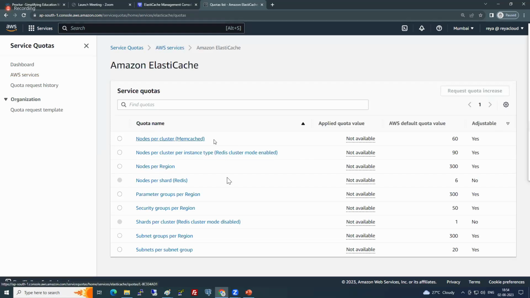Nodes per cluster. So in Memcached, it says 60. Adjustable, you can increase it. Nodes per region, how many can you have? 600. And in Redis, in one shard, how many nodes can you have? 6, no? 1 primary and 5 replicas. Can you increase those? No, you see? So this is the service called Service Quotas. If at all you have any doubts on your limits, go and check from here.